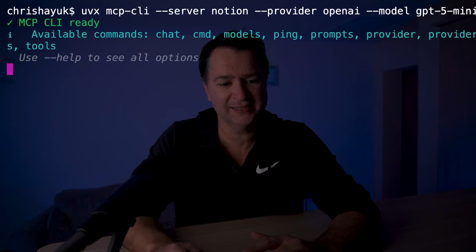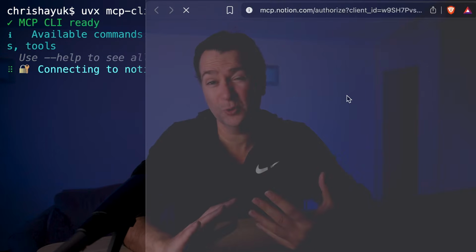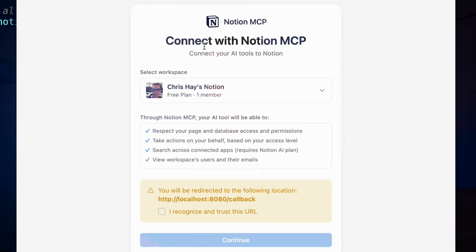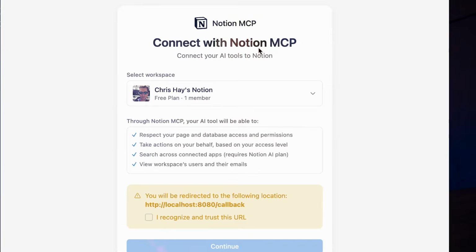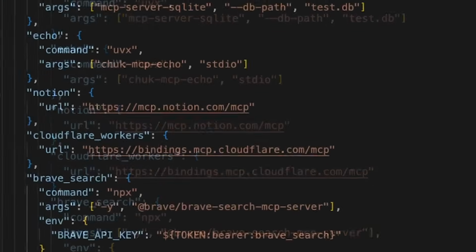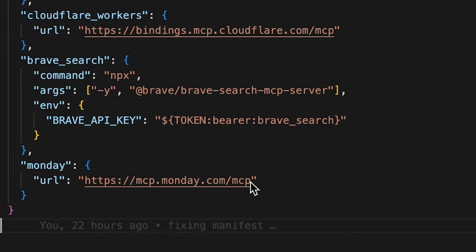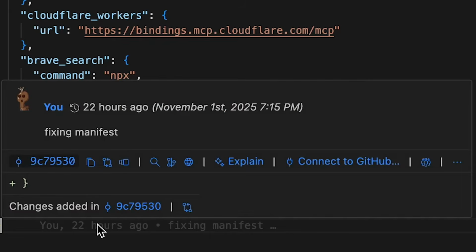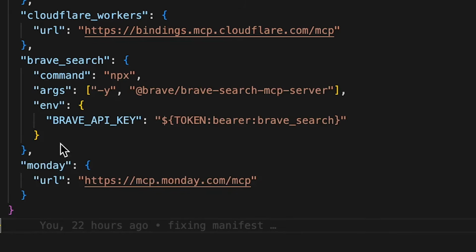So we're going to connect here, and then like the previous example with Claude Code, it goes straight into this connect with Notion MCP. Now, if I were to look at the server config for MCP CLI, you will notice that there is nothing in the server config that has any tokens, because it's OAuth, and there's nothing that tells it how to go and authenticate.